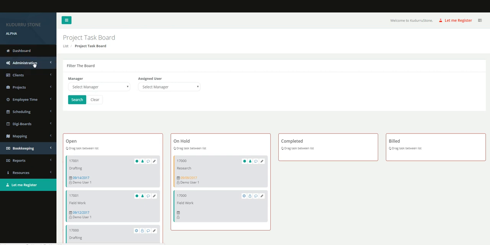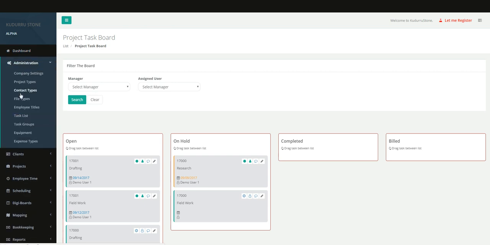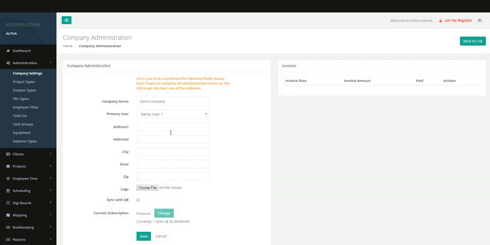To go a little bit more in depth, the administration menu is where all your application settings and your company settings are. Your company settings is where you can set your address, your primary user, and also your subscription. Your primary user is the one that Kudurru Stone will contact if there are updates to the application, or if we need to get in touch with somebody from your company. You also have past invoices over here as well.